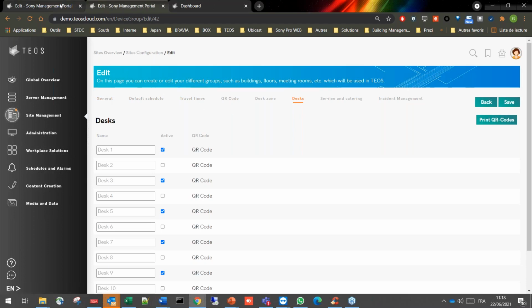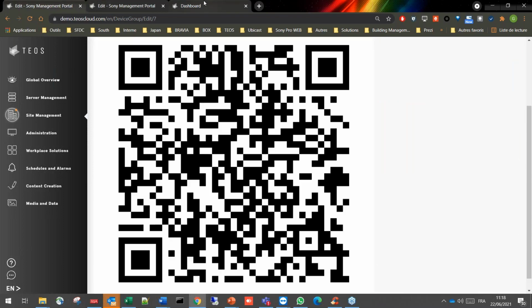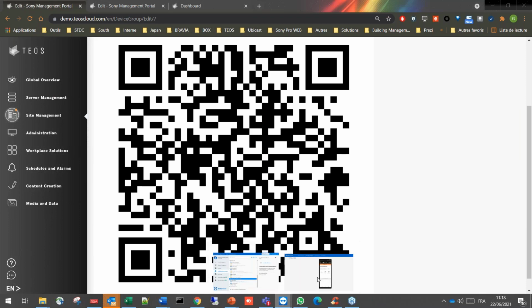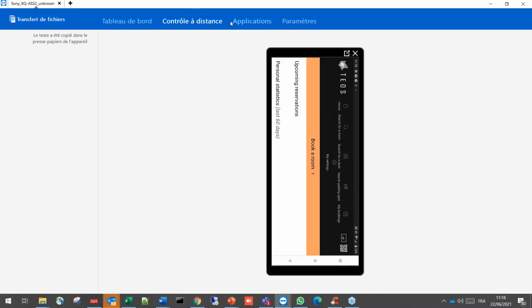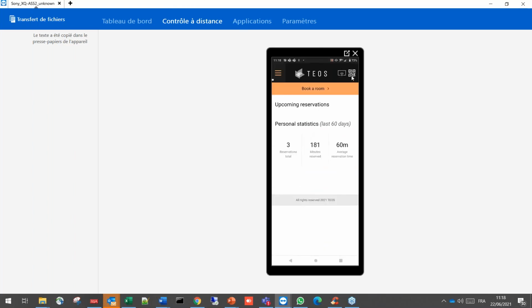So if now I go quickly into our employee app, I just wanted before to show you in one second the interface on a mobile. So just to show you how on a mobile we can search for and use the QR code. On the top right of the mobile app interface, you have a QR code. So this is the home page.